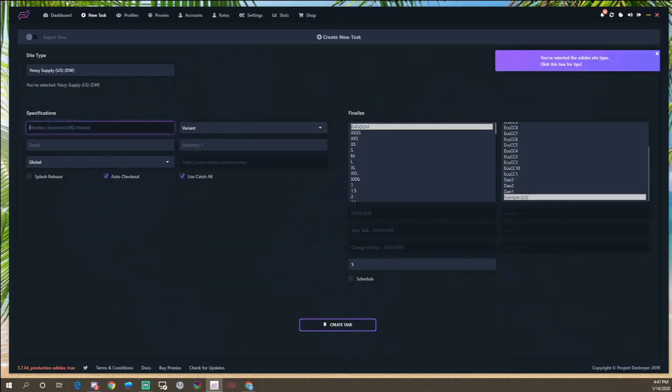What it is essentially is this will always be your SKU right here. So SKU equals, and then the SKU number, and then it'll change over to URL. Make sure you're using global monitor. Splash release is usually checked, but we're going to be doing slides because that's the only thing on the site right now, so I'm not going to have that checked. Auto checkout, and if you have a catch-all you can input it right here, but I'm just going to uncheck that for right now.